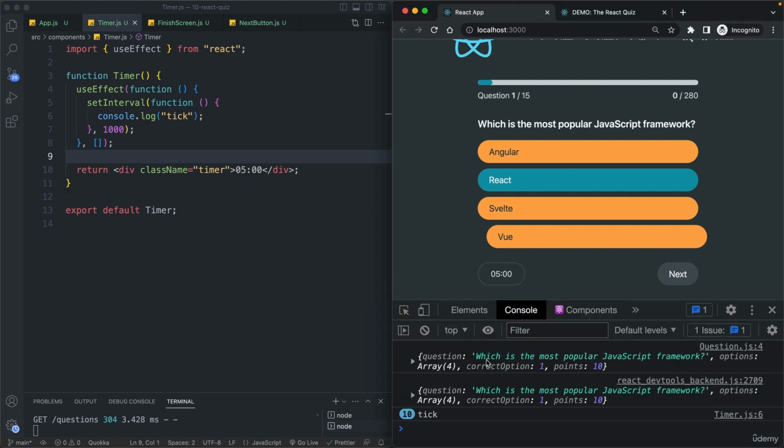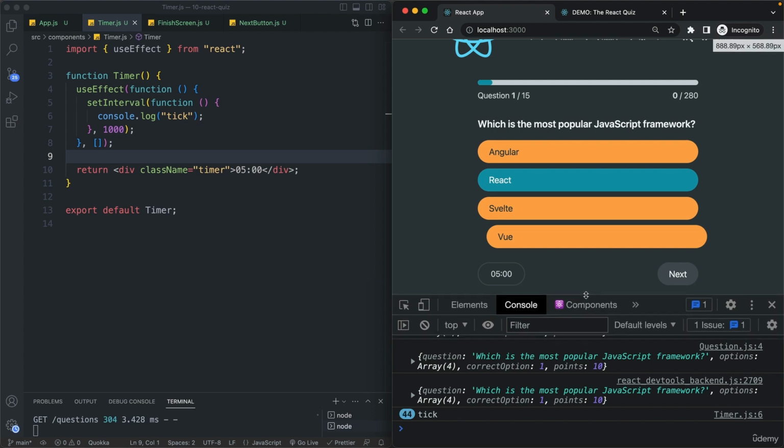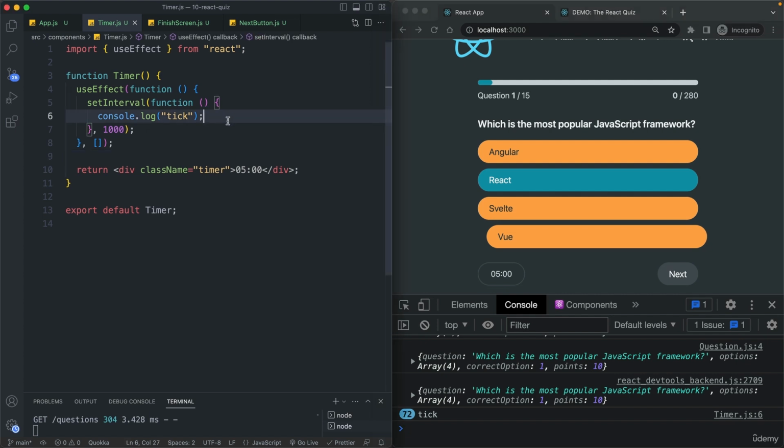So if we come here to the console, then you see that every second, well, now we actually get 2 ticks here, but that's again because the effects run twice in development mode. This wouldn't be happening in production, but now it does. Okay, but of course, what we want to do here is not to log something to the console, but instead we want some state value that we can then decrease every second.